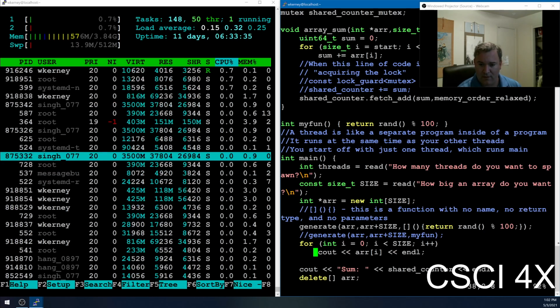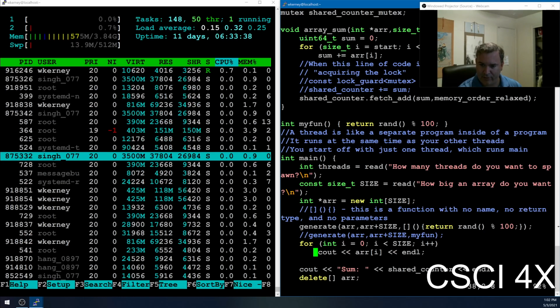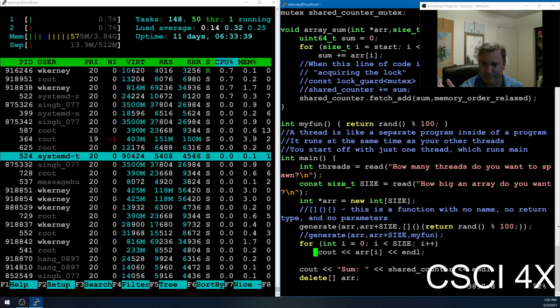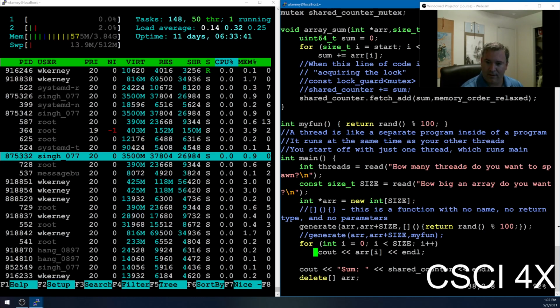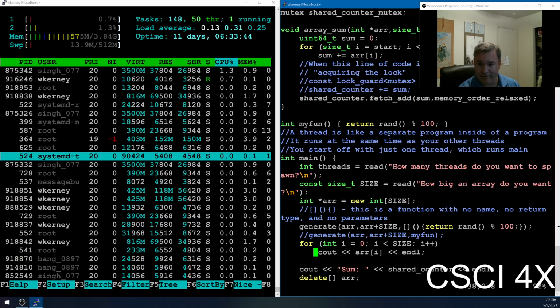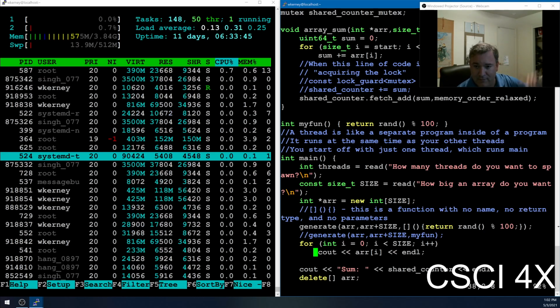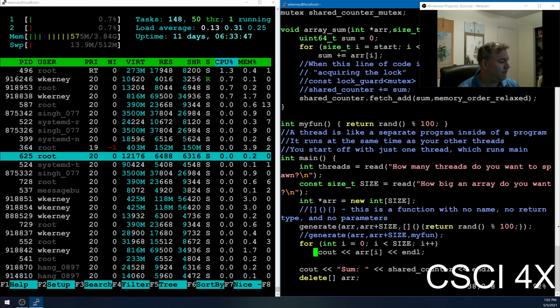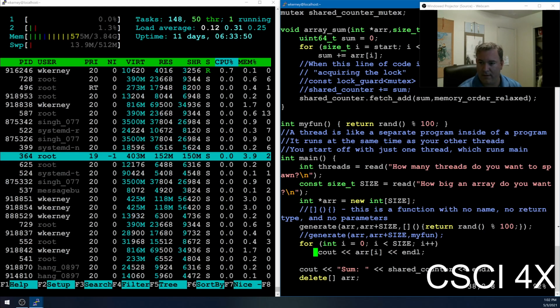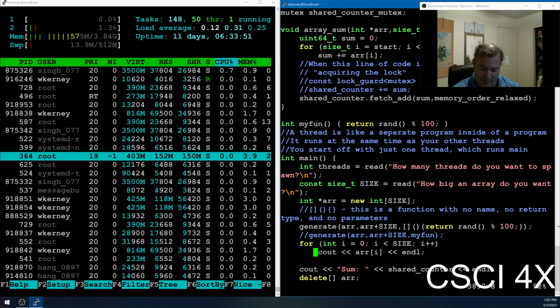Do you guys kind of understand how threads work? You just say thread, whatever, and then it just runs whatever function you tell it to run. And it runs on its own time in its own place. Okay. It's not too bad, I don't think.